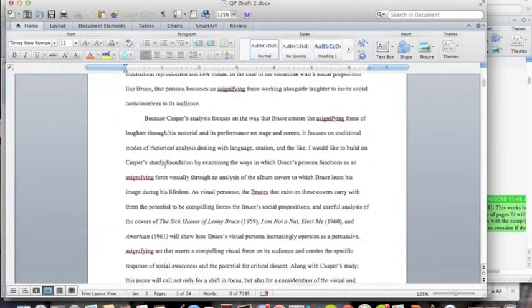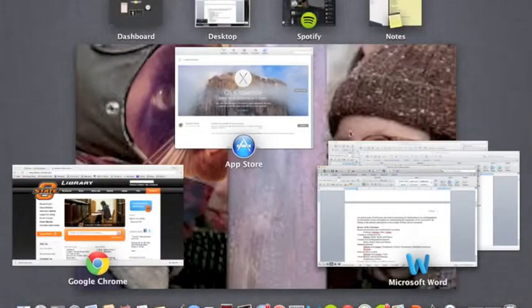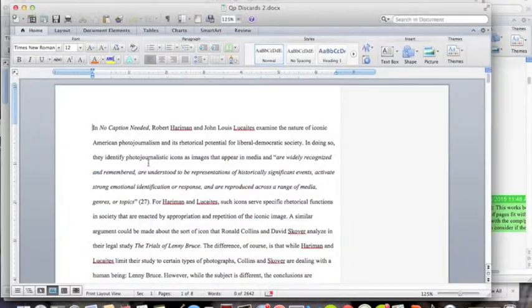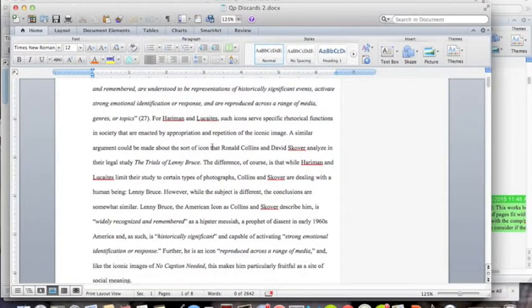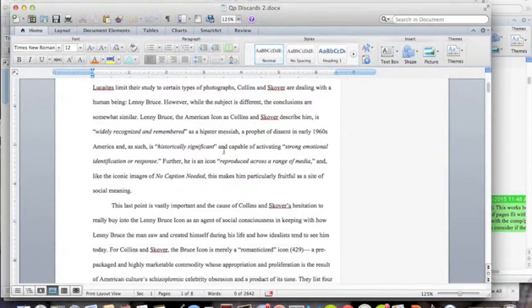One of the other things I always have open is another file that I like to call discards. Let me see if I can find it. Here we go. QP discards 2 right now. I have a discard file open at all times so that I can copy or cut stuff out of my paper if I need to, and instead of just deleting it, I put it into the discard file. That way I always have everything that I've cut out.